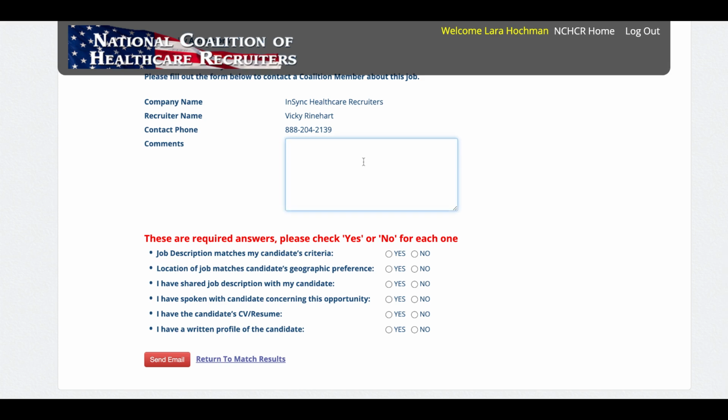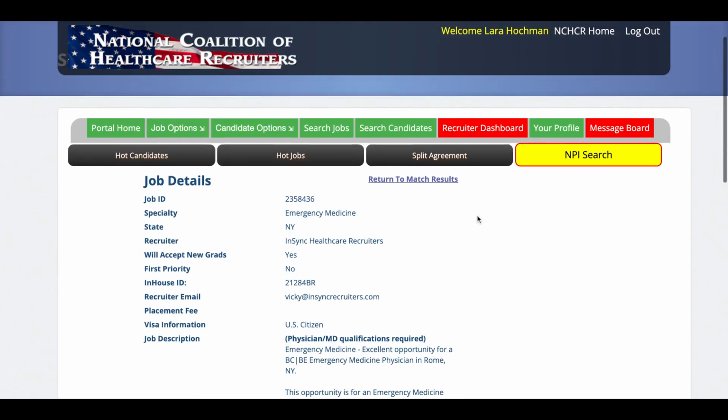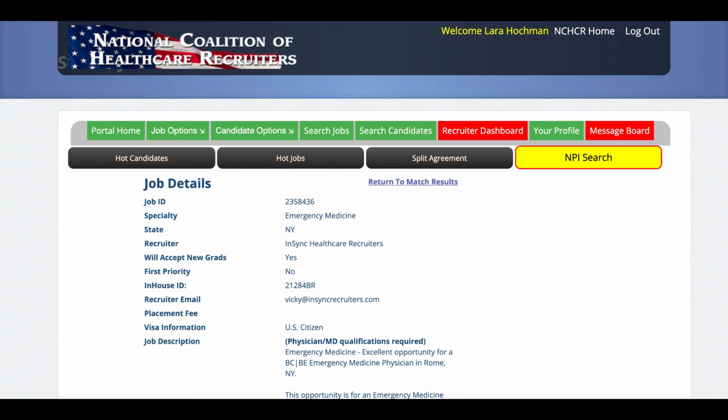Write a little note in here, whatever you want to say. Hi, Vicky, I see your position. My candidate is interested. Is it still open? Or whatever you want to say. And then you want to make sure that it matches their criteria and all these things. And then once that's done, you click send email. And once you've sent it, the email will be sent directly to her and to your inbox. And then from there, you can speak directly.